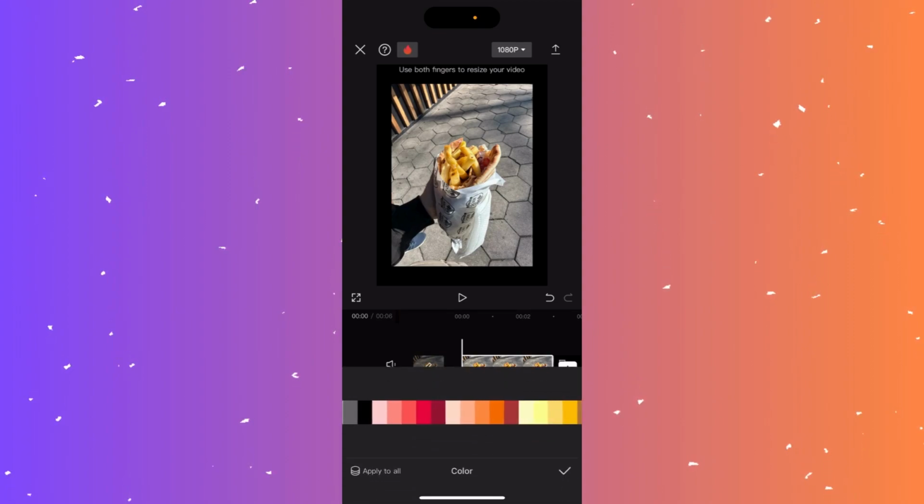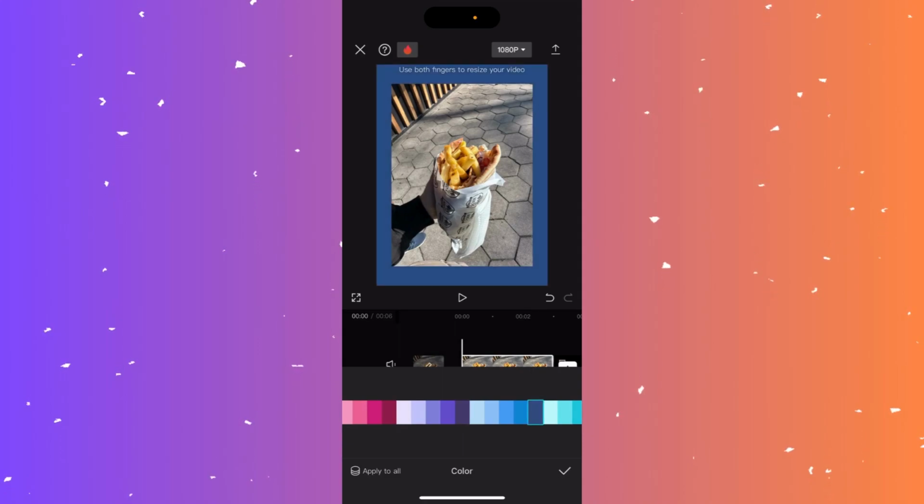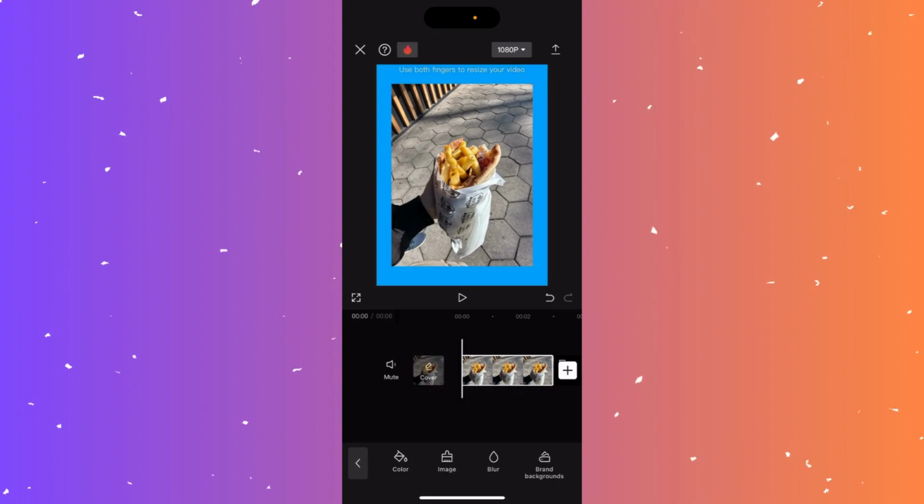And let's say I want it to be blue. I don't know. And that is simply how you add a background.